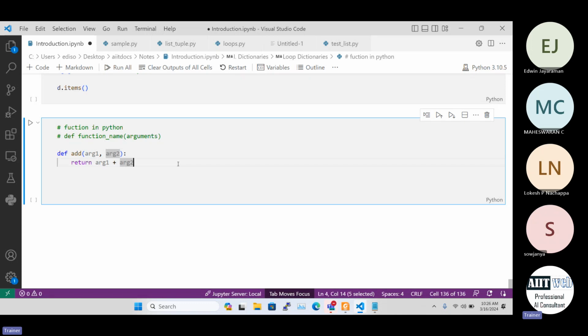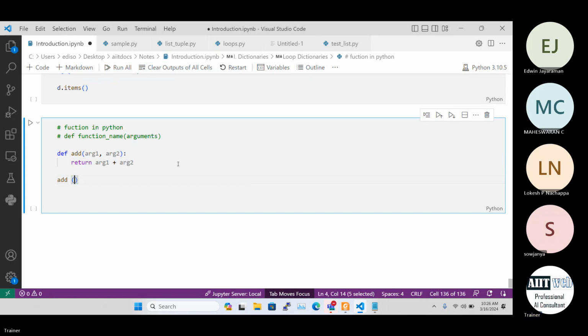So here the logic of a function is that we take a function name and arguments. Let me explain with a simple example. Suppose we wanted to use this add function and execute it with 5 comma 4. If we do, it will automatically calculate. For example, 5.8 comma 2.8.